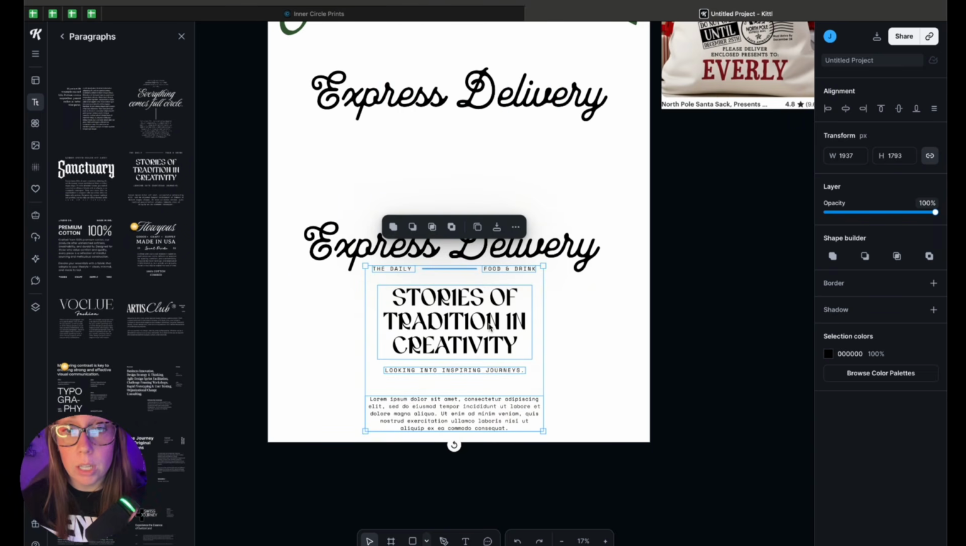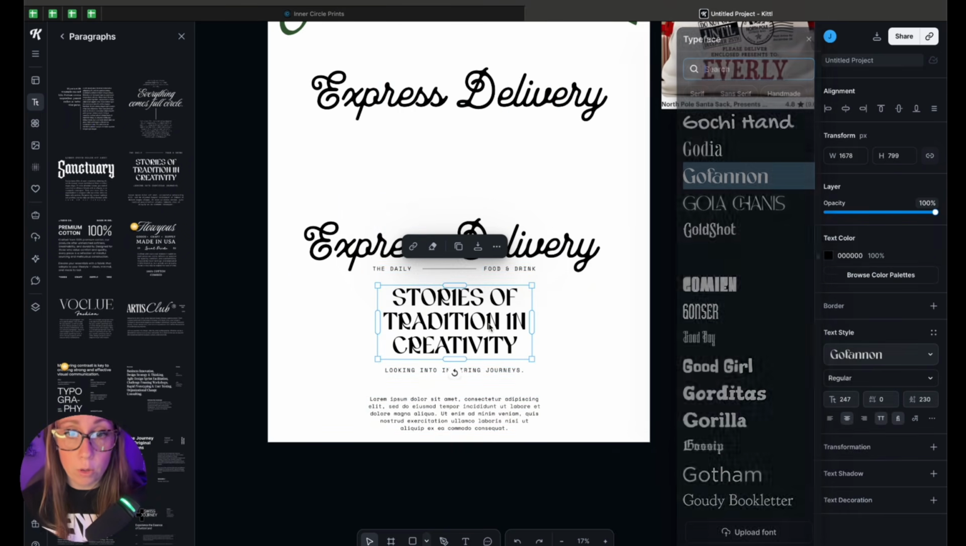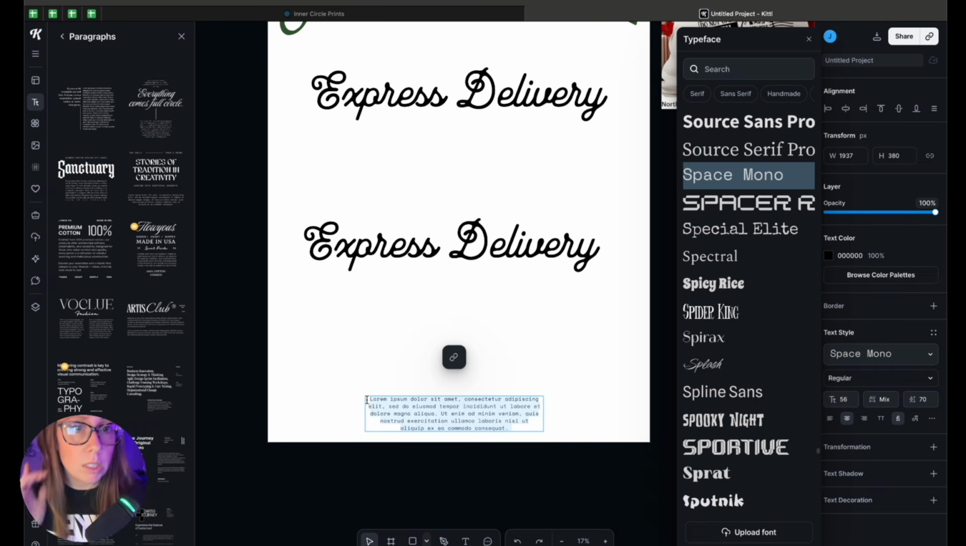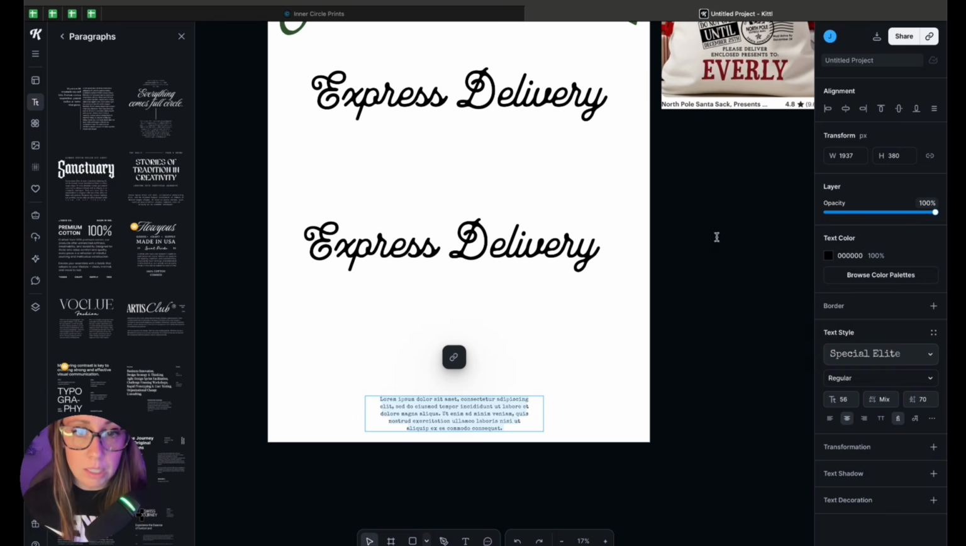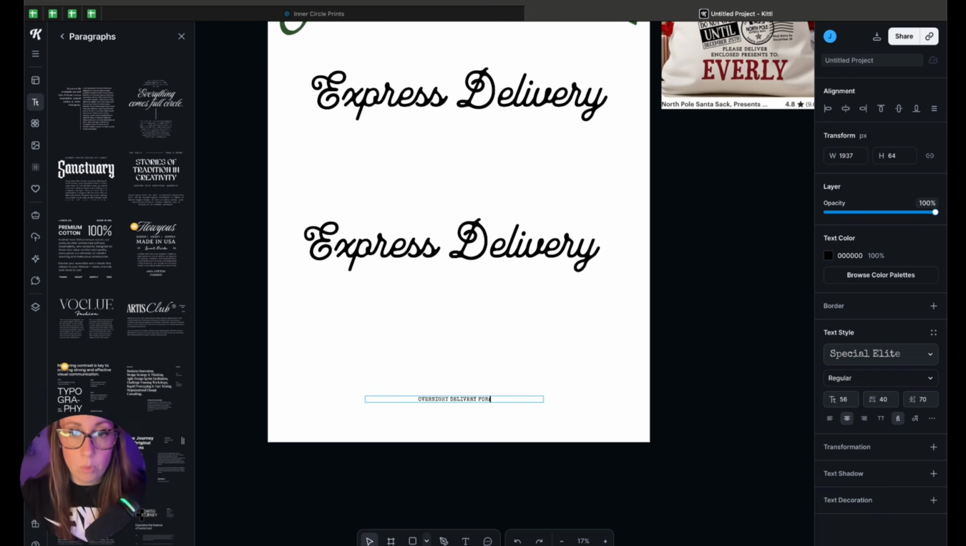So it's all grouped together, so if you double click on it, it will ungroup. I'm going to get rid of that. This is called Space Mono. They do have Special Elite. Okay, so that led me over here to Special Elite. I like Special Elite more, so we're going to use that one, and we're going to type in overnight delivery 4 in all caps with a colon.